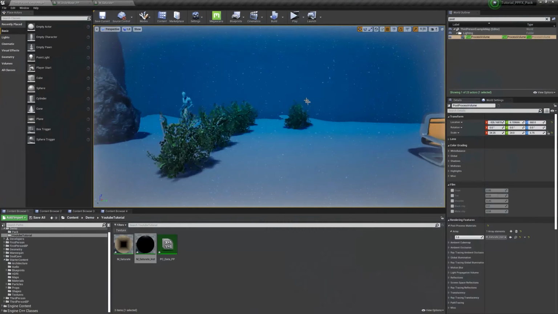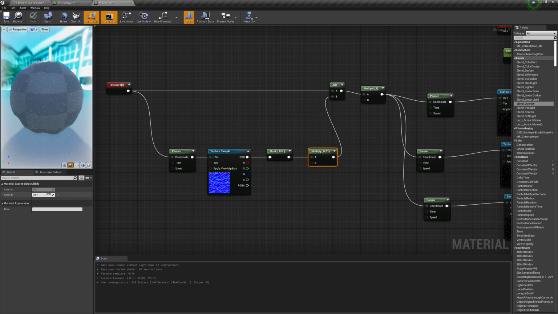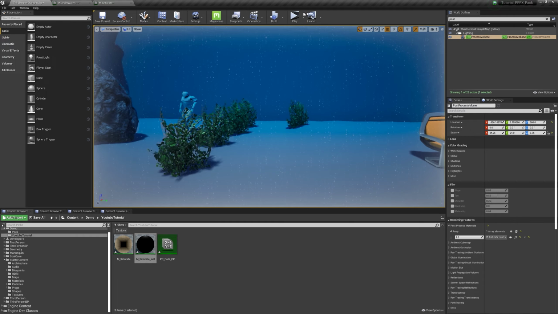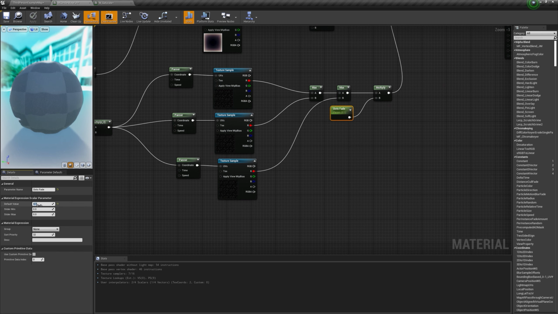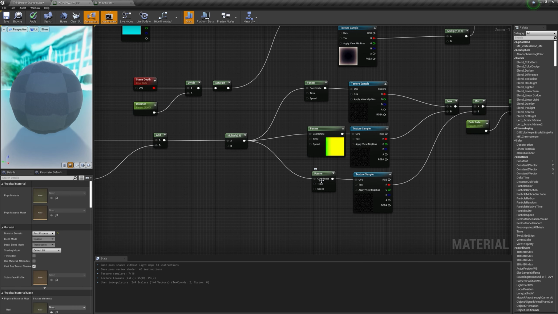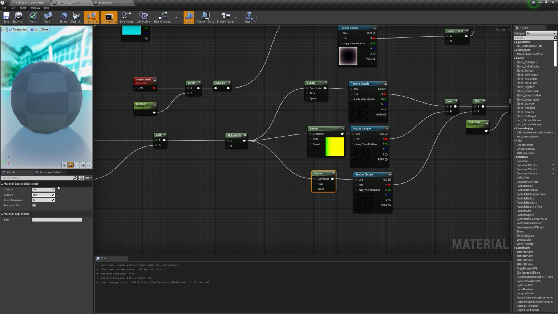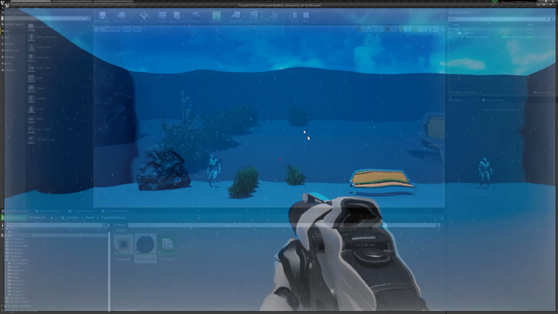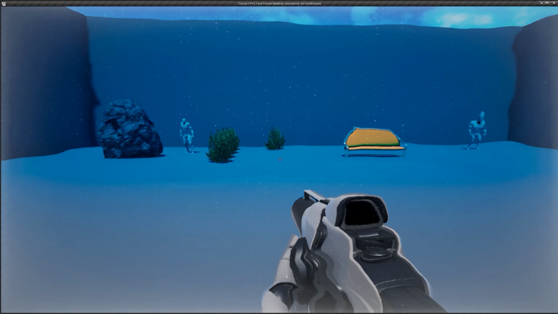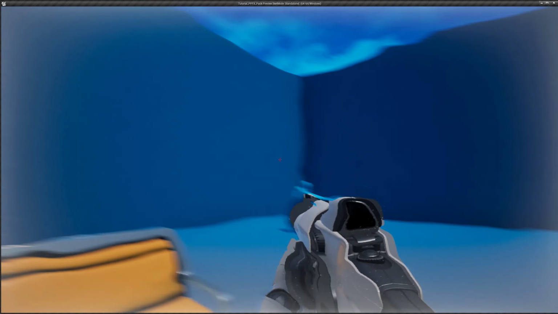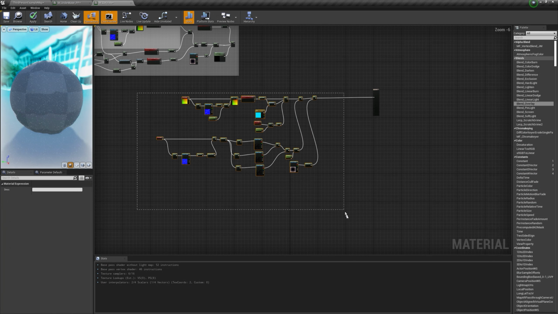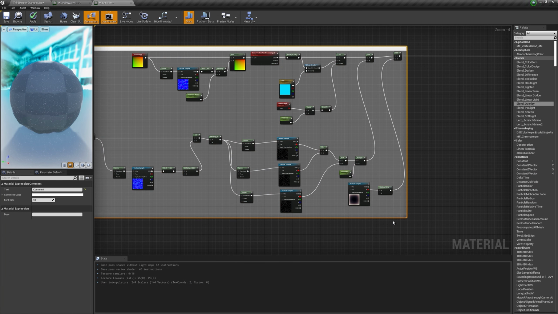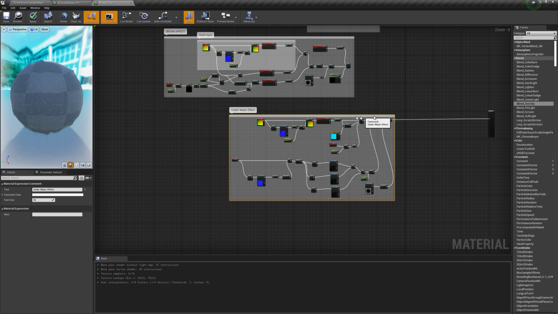So now we have these dots, but the distortion power is too much. So I will change this to like 0.05 and click apply. And we need to change the dot power to like 0.07. We need to increase this speed to like 0.05 and now click apply. So now we have our dots and also an underwater like effect. So now I will just select all of them and I will comment it underwater effect and move it here.